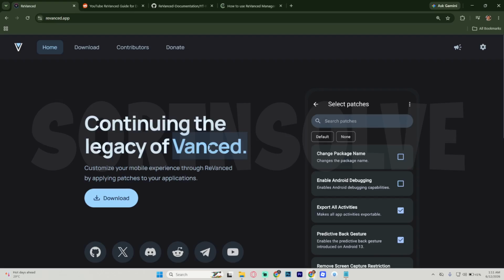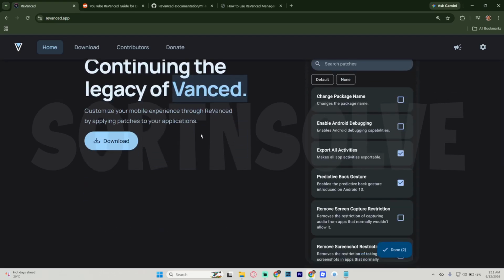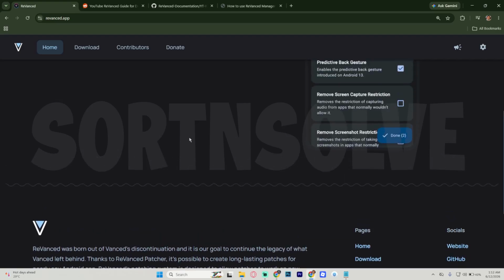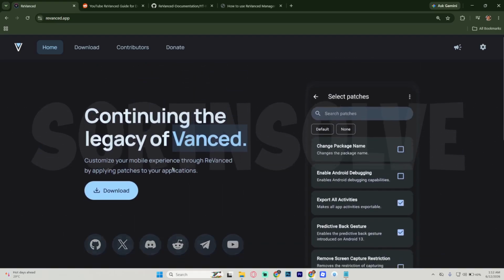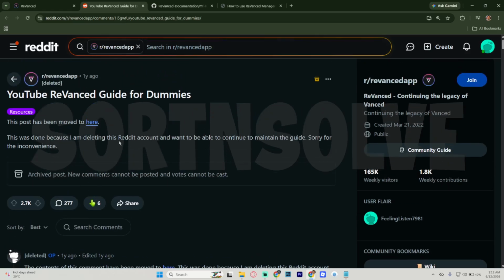To kick things off, ensure you have both the latest Revanced Manager and the GMC Core APK files installed on your smartphone to allow seamless Google account login support.